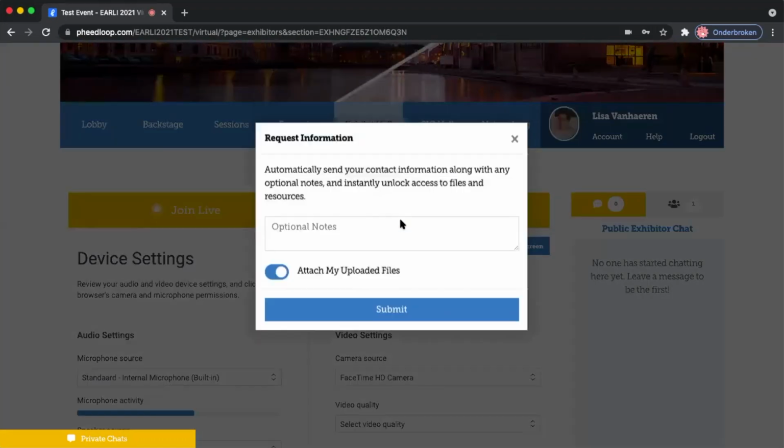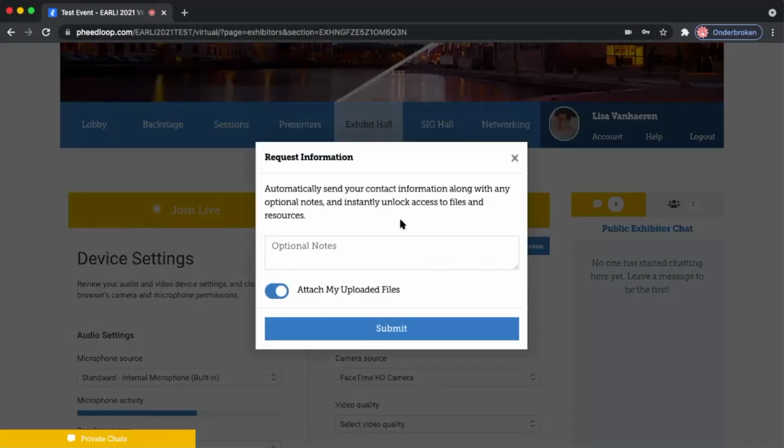Another option that delegates have is to leave their contact information for you through the request information button. So when they click this, they can just send you a small message. And basically by requesting information, they will leave their contact details for you, which will automatically populate the list of lead retrievals, which you will find in your exhibitor portal.